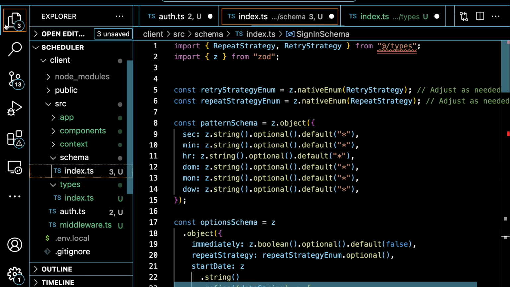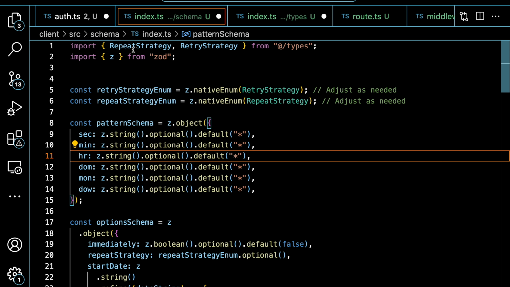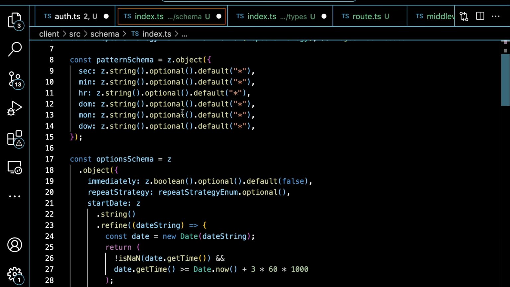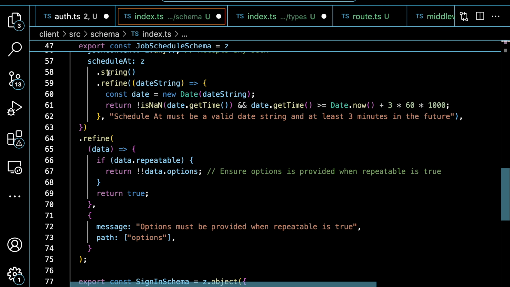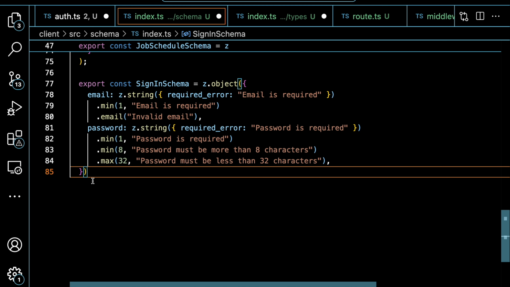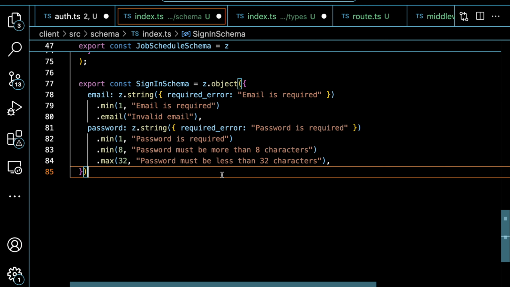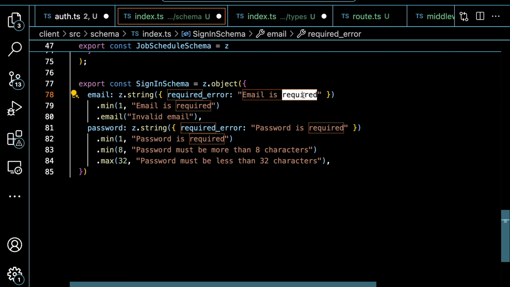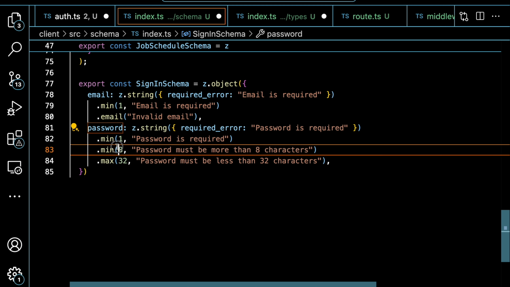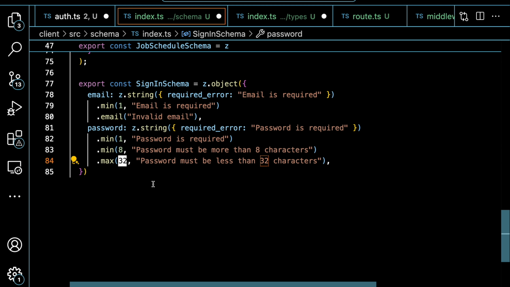So if we go back to our schema over here, we import our repeat strategy. We created a schema for, we shall come to this. Let me focus on the sign-in schema. All we have done is validate the email and the password that we pass. First of all, we say email must be required and must be a string, and we have also specified the password should have a minimum of 8 characters and maximum of 32. So this is basically what we have done.